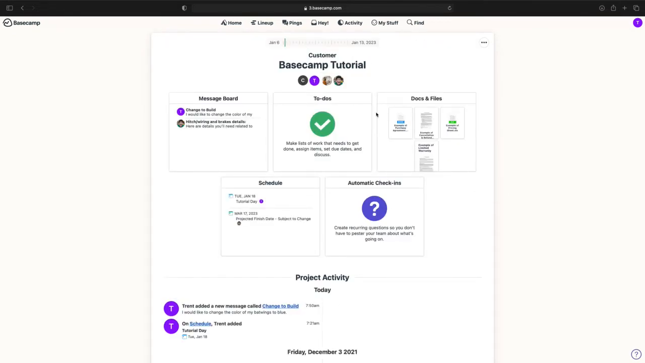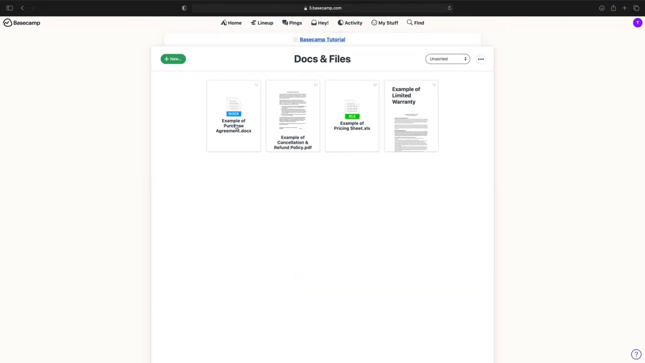Another great feature of Basecamp is the Docs and Files page. This is where we will store all important documents related to your trailer that you will now have access to should you misplace your original copies. So here's an example of your purchase agreement, cancellation or refund policy, pricing sheet, limited warranty.